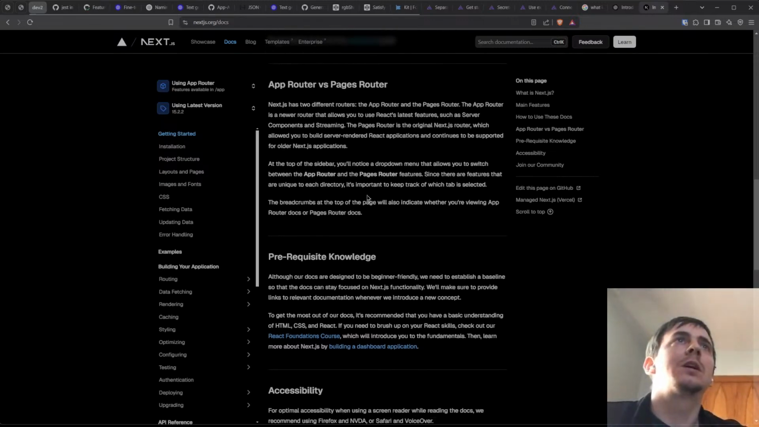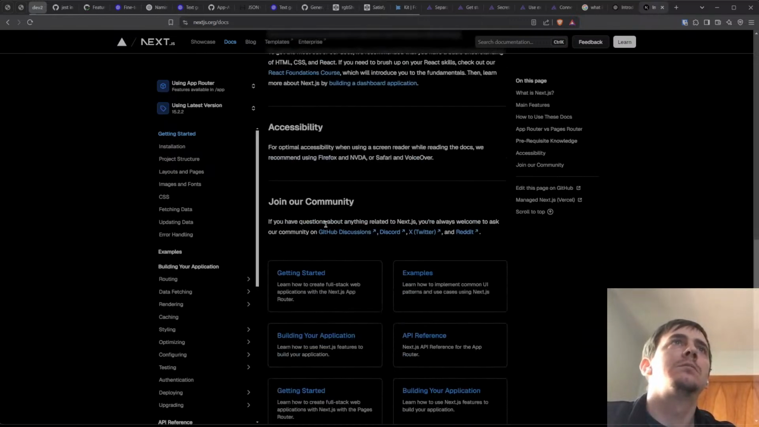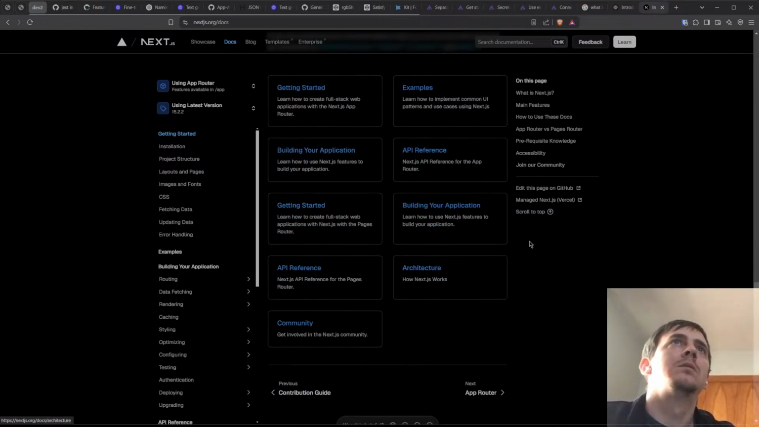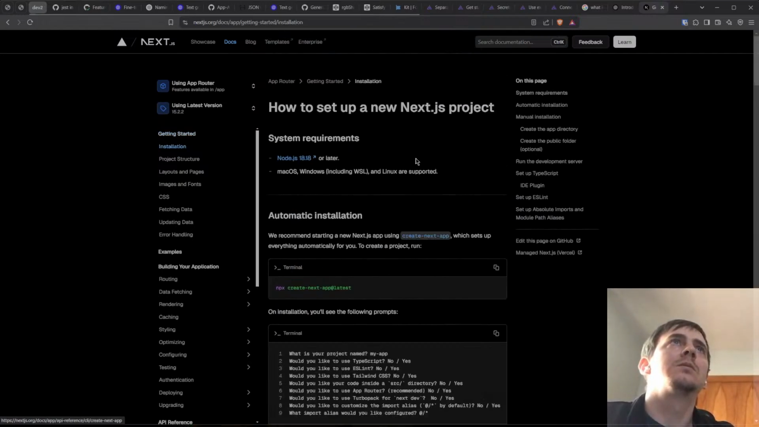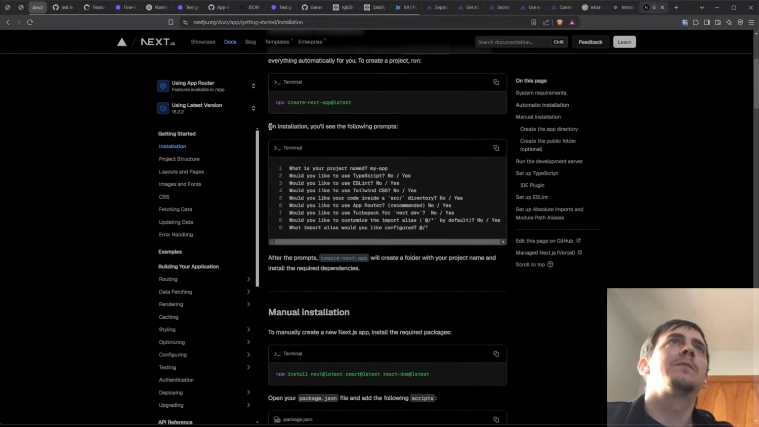So I think I'm going to want app router. Prerequisite knowledge, although our docs are beginner friendly, establish your baseline. Yeah. Basic understanding, accessibility. Looks great. npx create-next-app. Yep. Very easy.